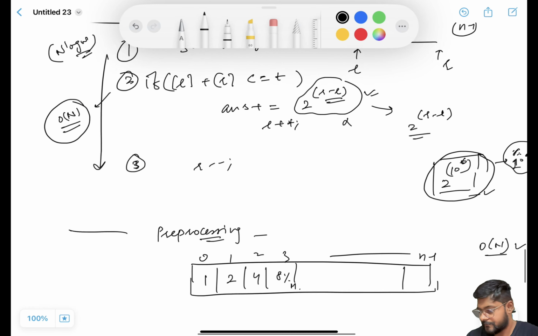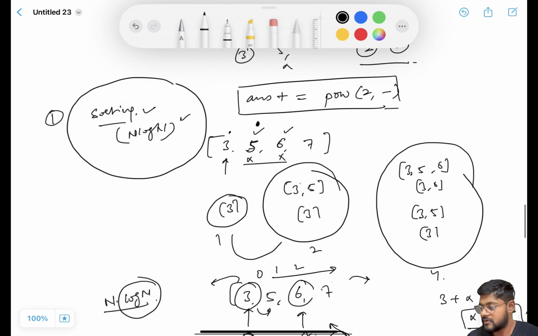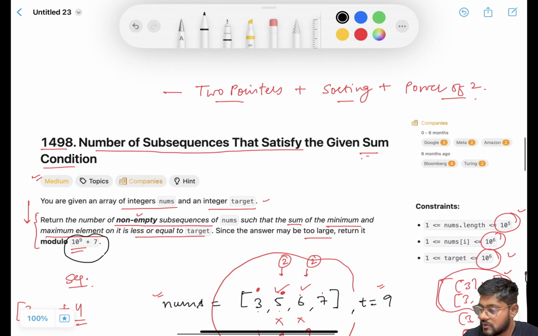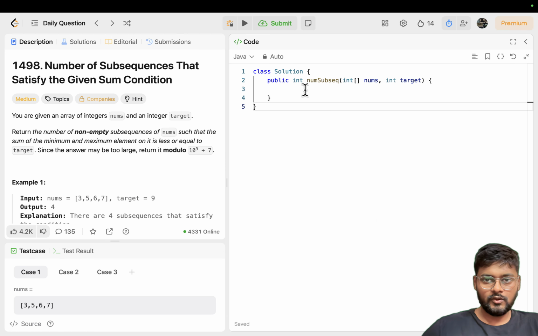Okay. So sorting I did, two pointers, and this power of 2. This is why I mentioned two pointers, sorting, and power of 2 at the top. Now let's write the code. I will do the live coding and you just try to get the idea of whatever I'm doing. Let's start to code our approach.